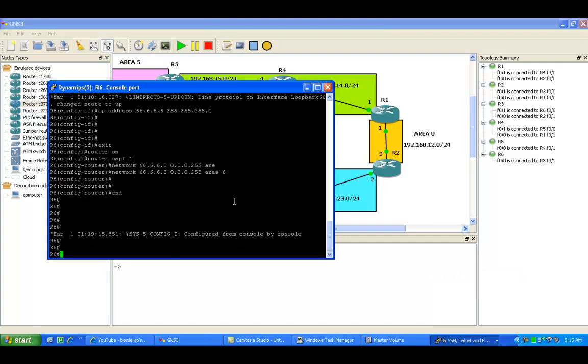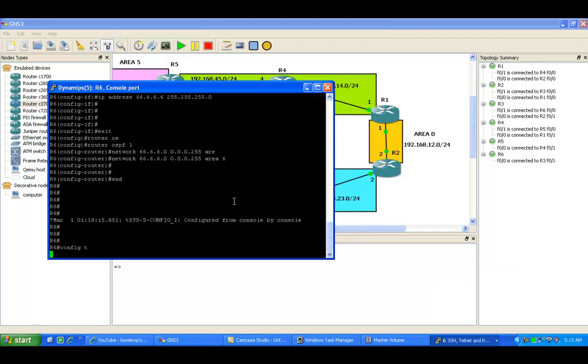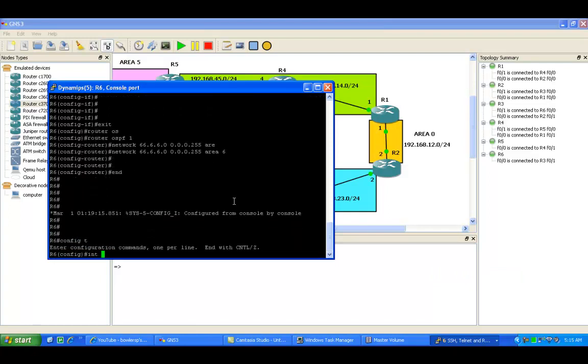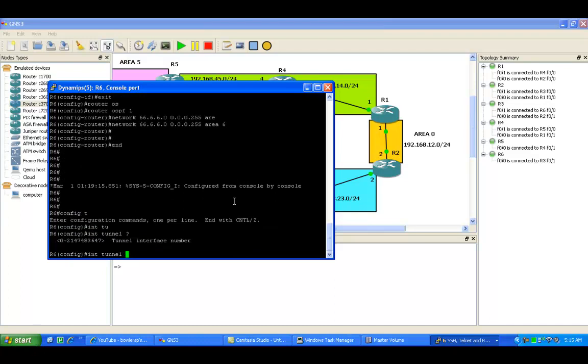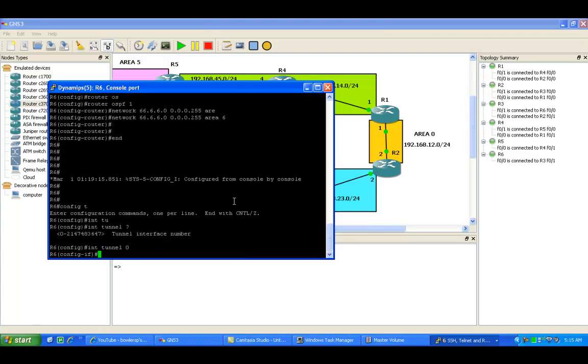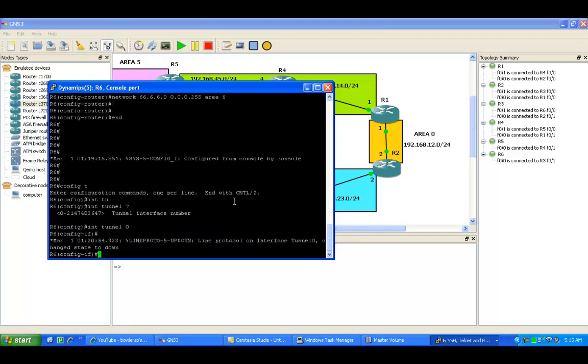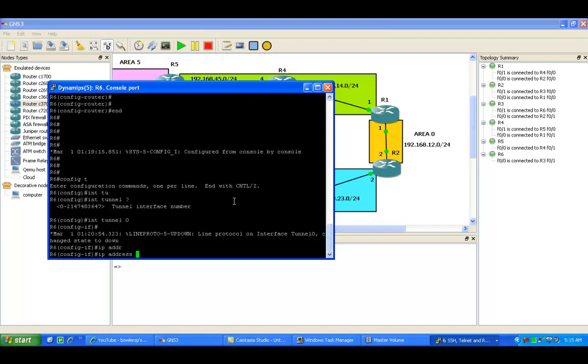The first thing we're going to do is create the tunnel on R6. We'll go under global config and do an interface tunnel 0. Now we have to have an IP address for this tunnel, so we're going to give it the IP address of 26.26.26.6 with a /24 subnet mask.